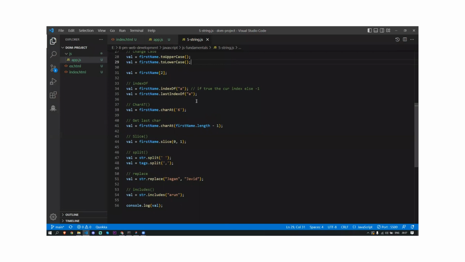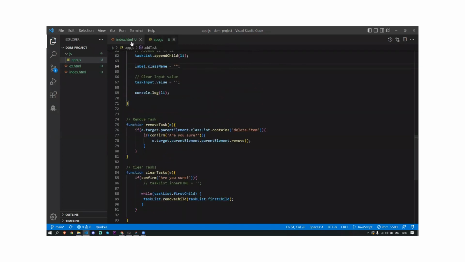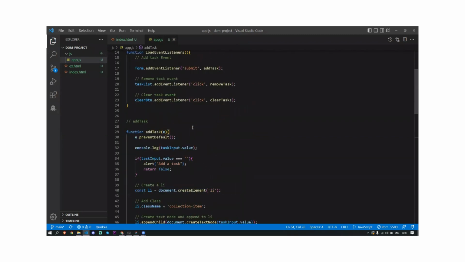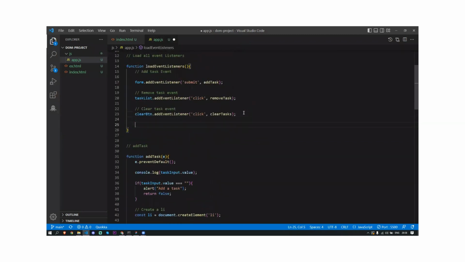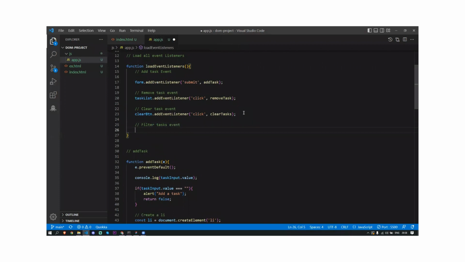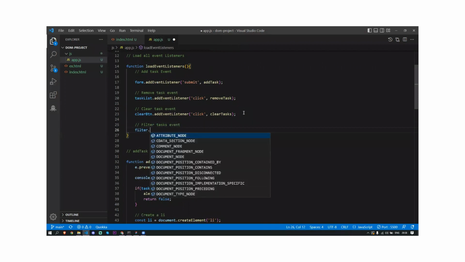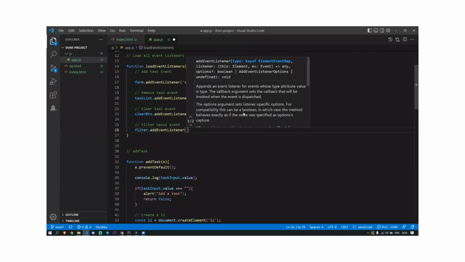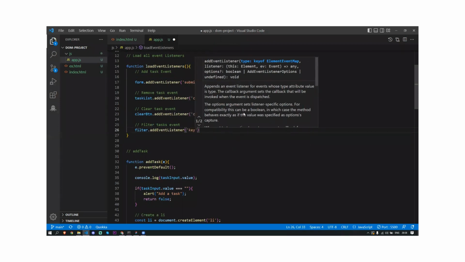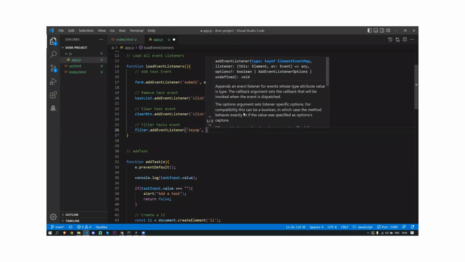Yesterday I told you an example: in JavaScript there is 100%, but we're going to use only 20% of it to make a good application. Okay. So now I'm going to create a new function here, which is also an event handler. So filterTask event. Okay, the filterTask event. So filterTask.addEventListener, I'm going to use keyup. When I type and release my key, it should fire the function.